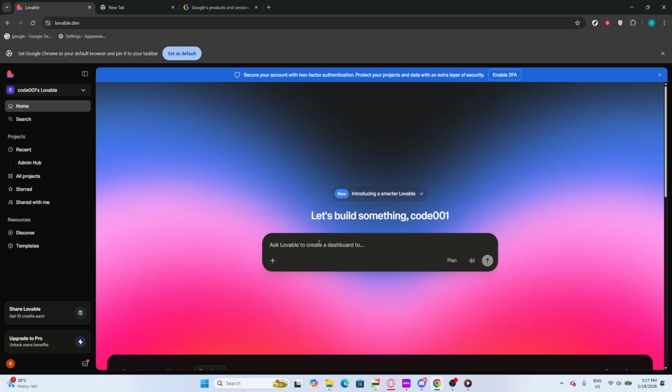Next, locate and click on the button labeled New. This option is typically found prominently on the home page. After clicking, a message will appear indicating that you are ready to build your application. This confirmation lets you know that you can proceed to the next step.